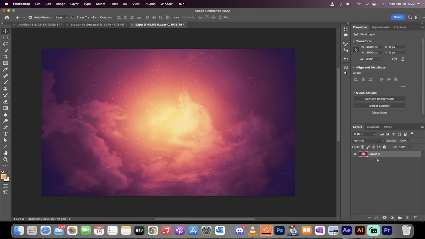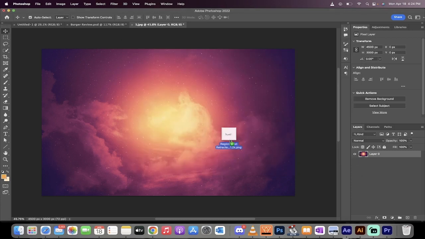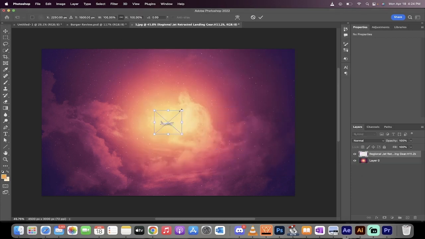So I'll delete these two layers and here we go. The first thing I've dragged and dropped in, as you can see here, is a background image. This is our reference image. Now I'm going to take the jet that I found. I've got a PNG of a jet, and I'm going to drag and drop that in.